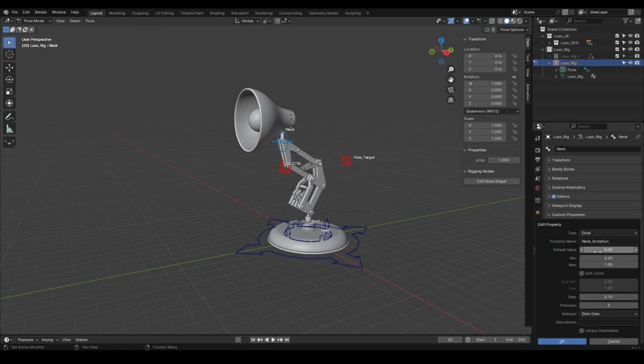Below the default value, you see 2 fields for min and max, which are also called the hard limit. These set the absolute boundaries for a property. The numbers you enter here mean that any value outside this range isn't accepted.